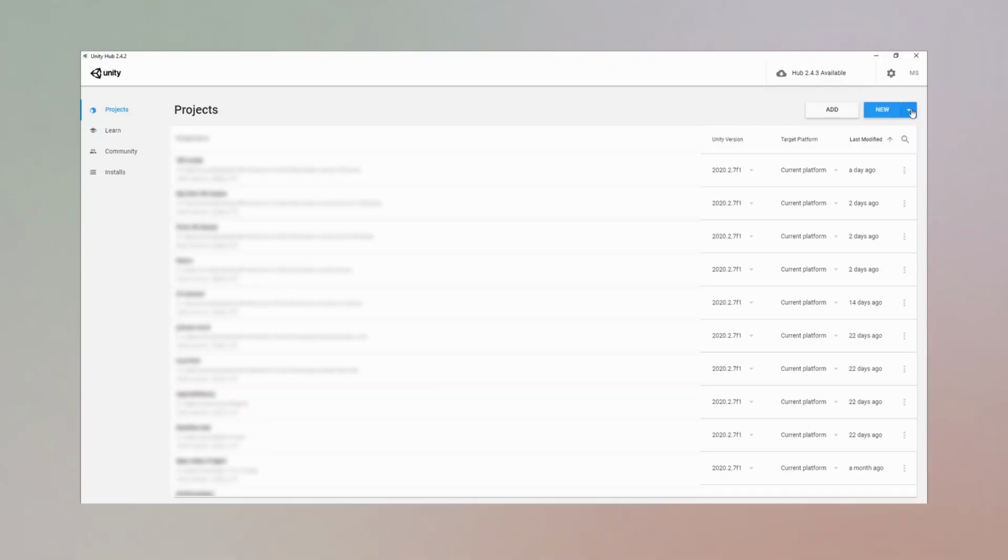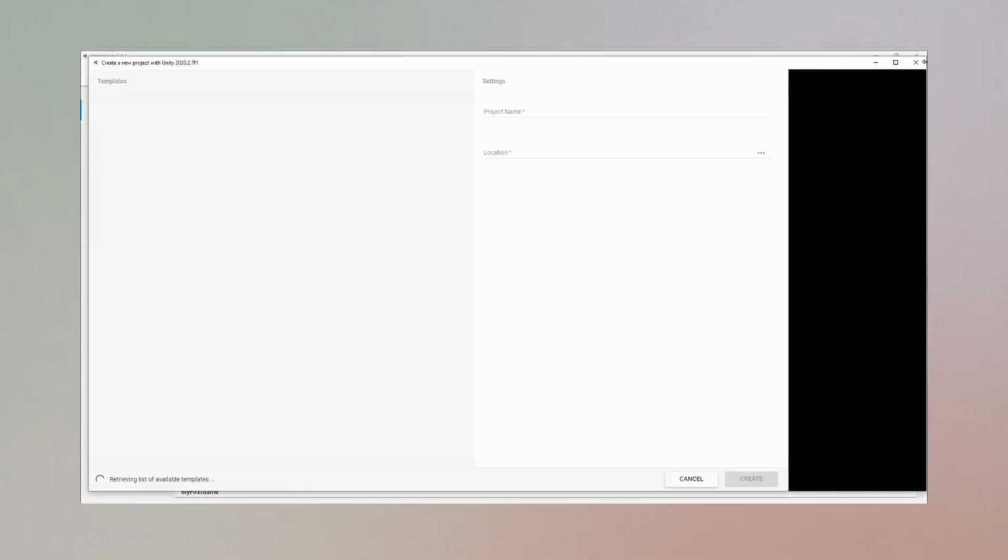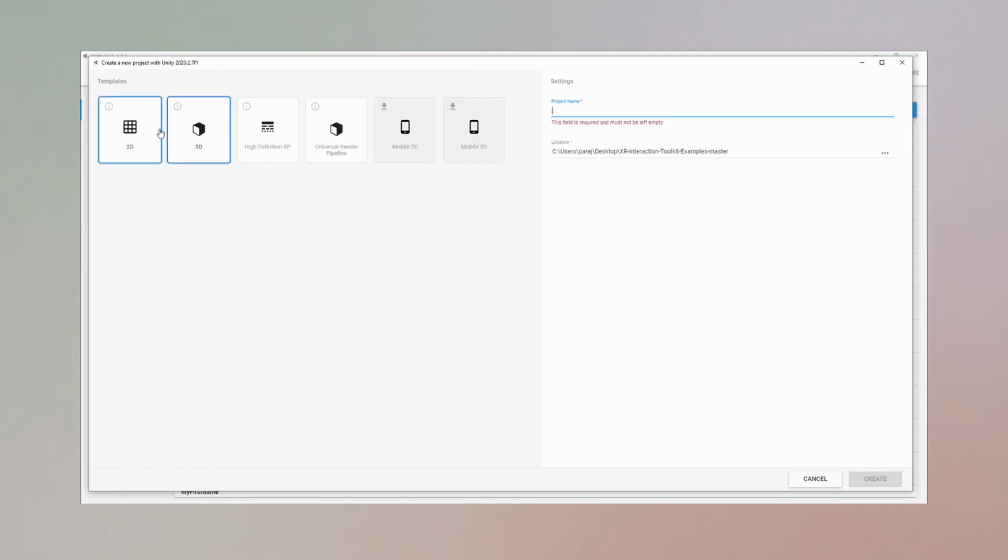Now we are going to be opening Unity Hub and creating a new project. Just create it with the latest version that is available. Make sure that 3D is selected and rename it to whatever you want, so Unity for VR setup, and just create the project.